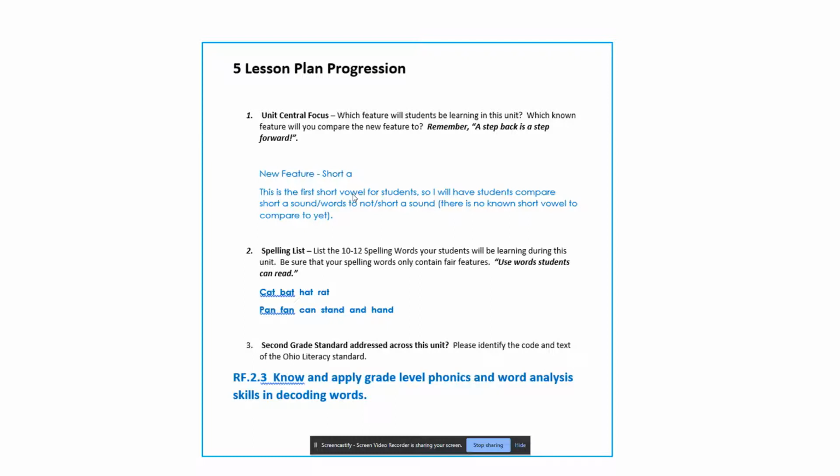Your sorts will all be in the within word stage, so you'll have a lot easier time finding this known category than I did. And then I have my words. These are the spelling words that my students are going to learn across the 5-day lesson plan progression. You'll notice that they all have fair features in them. I'm not using any complex consonants or R-controlled vowels. These are all short A words with letter name stage features. And then I have a 2nd grade standard here, the code as well as the verbiage.